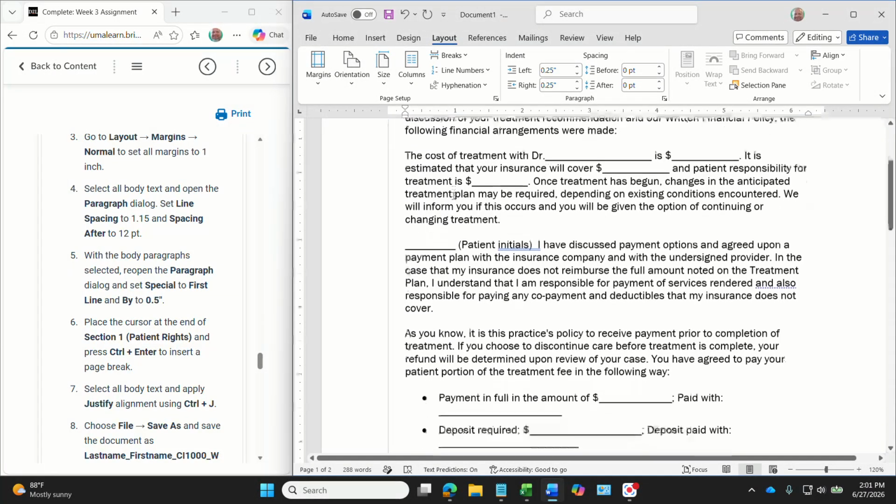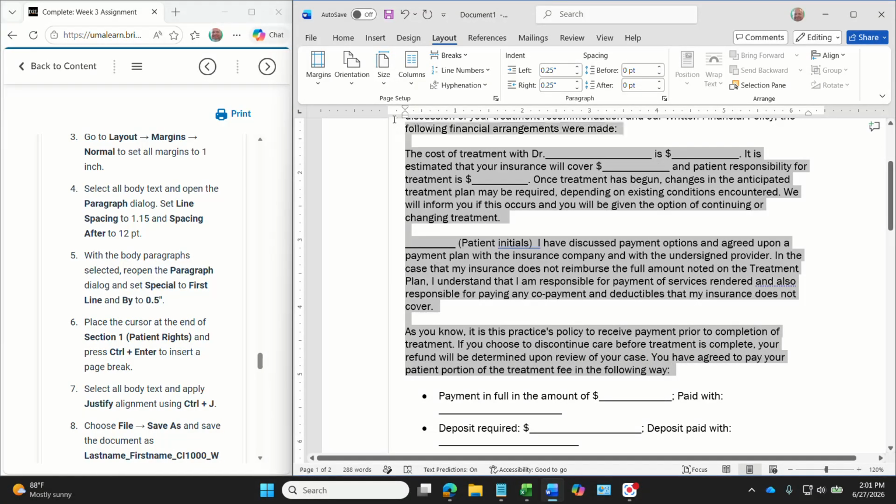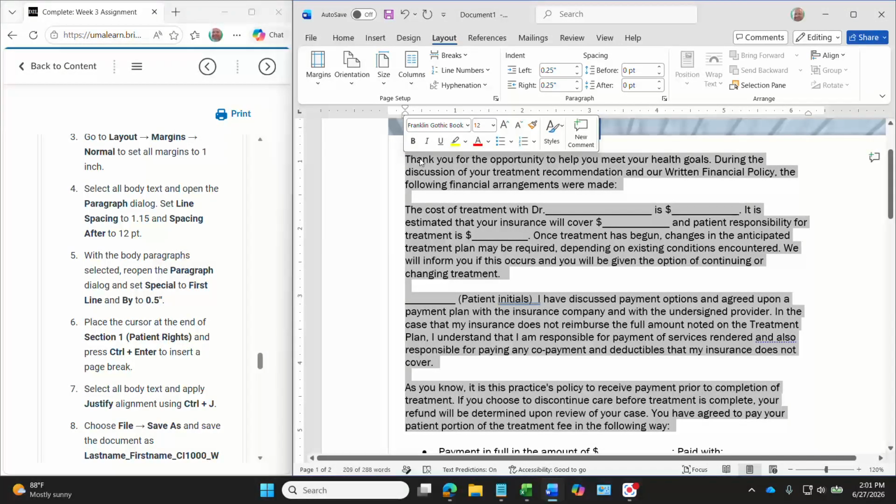So I'm going to actually only select the paragraphs. I'm using my mouse. Again, buy yourself a cheap mouse if you don't have one. A USB one, plug it in, it works right away. It makes your life a lot easier. So now I've got all four paragraphs selected.